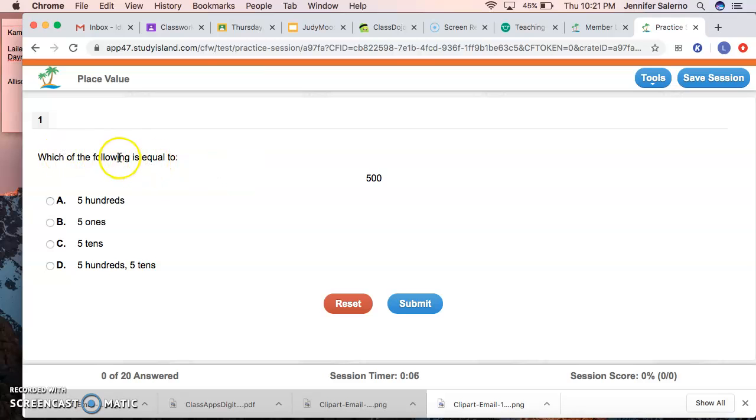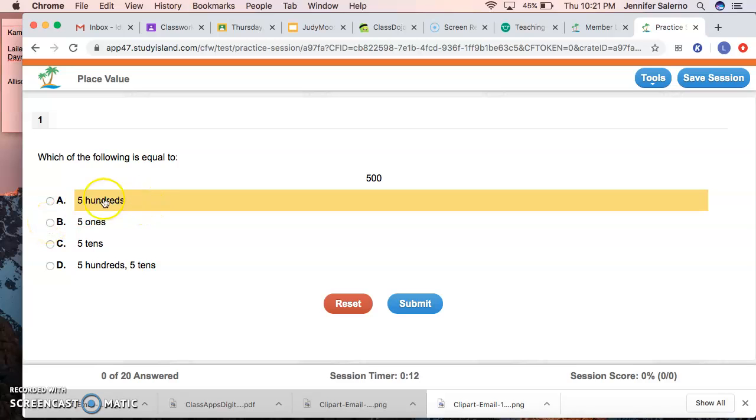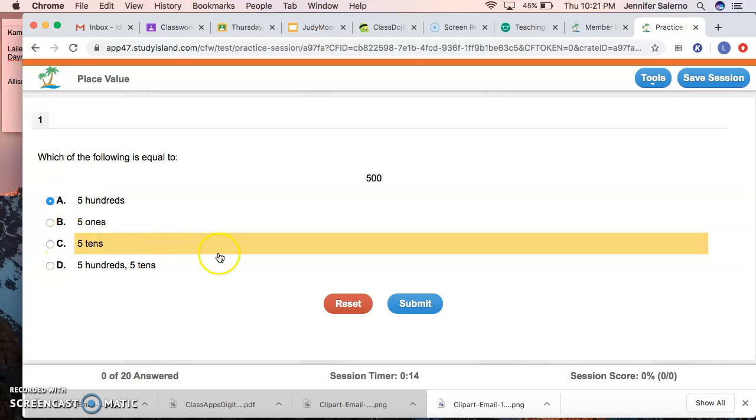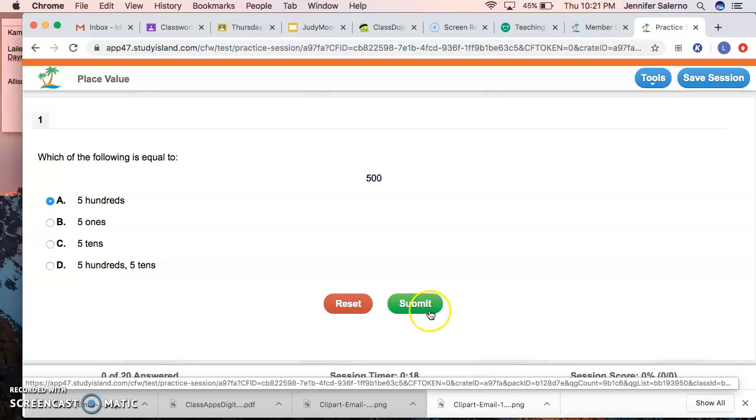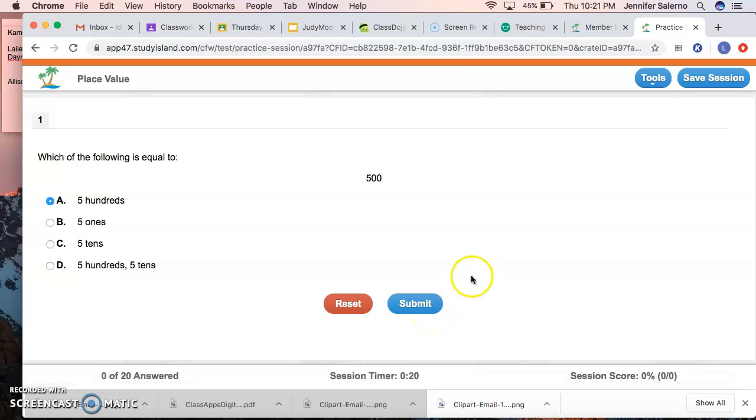It'll ask you a question and it's just multiple choice or drag and drop, things that you're used to, okay? Once you're done answering the question, you need to make sure that you click submit, and then it'll let you go to the next question. If, for example, you want to take a break between and you want to go have a snack, whatever, you can hit save session and it will save it for when you want to come back on and finish it, okay? So I want to make that clear.